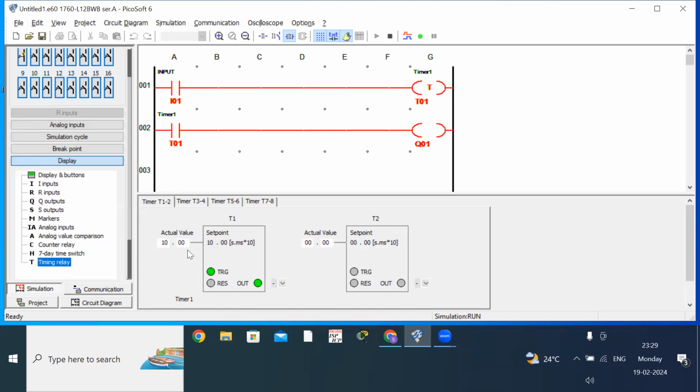So after 10 seconds, when it counts to 10 seconds, the output will be turned on and it remains on because it is on delayed. When you switch on the button, when the push button is pressed, after 10 seconds, the output will be turned on. Once again, I'll show you.